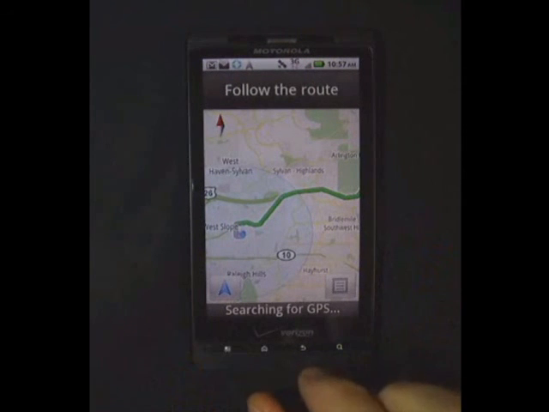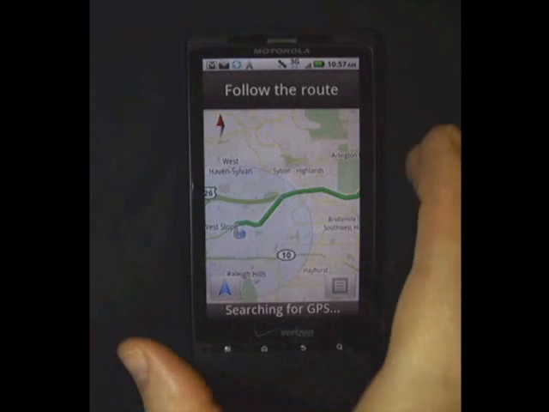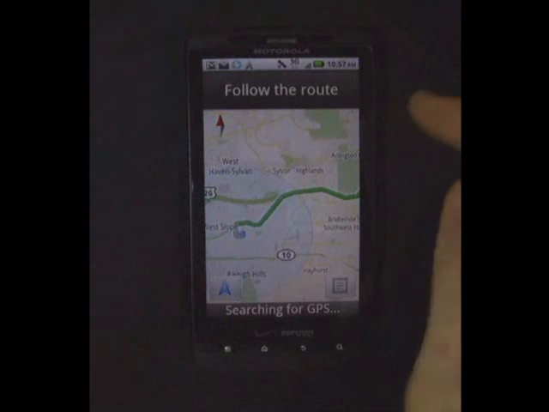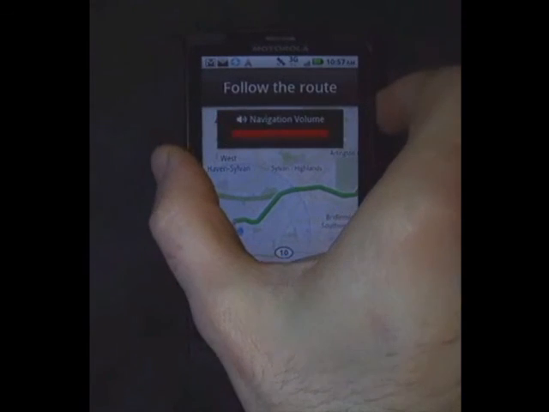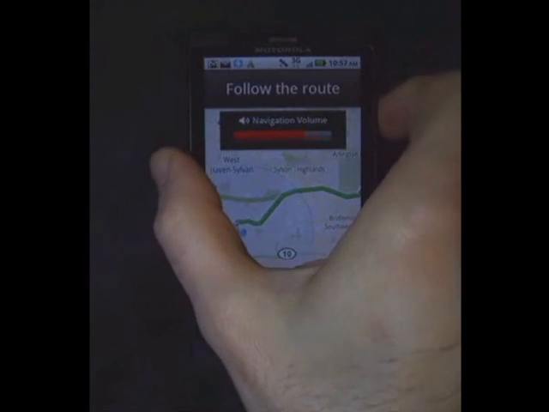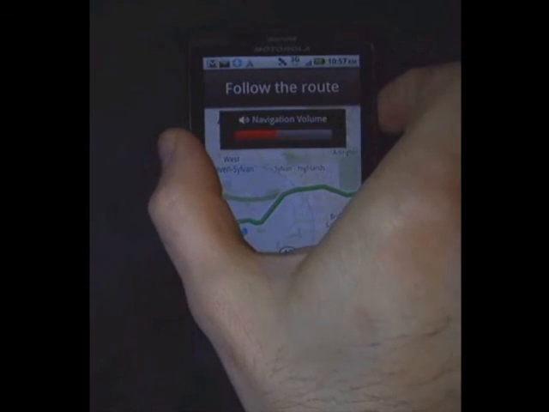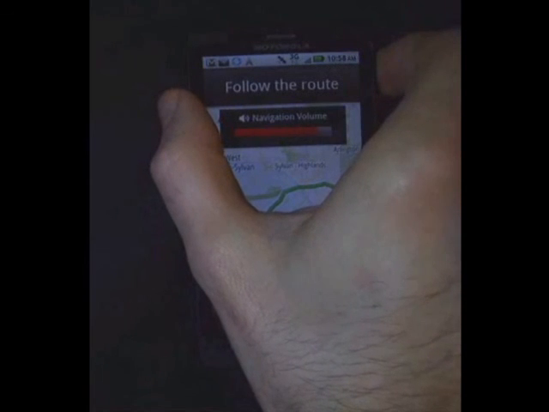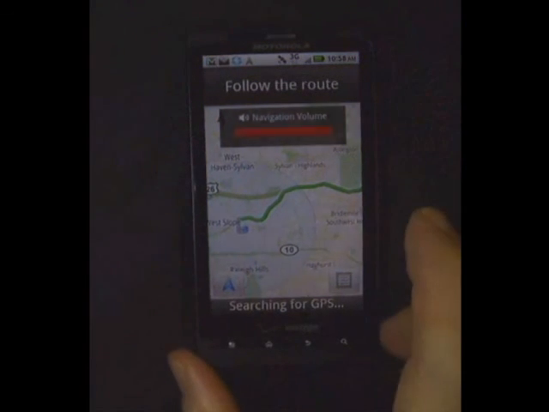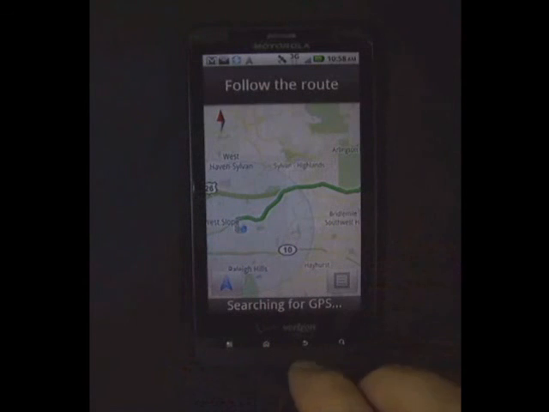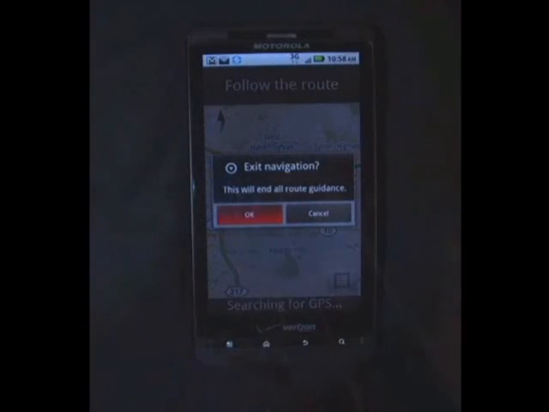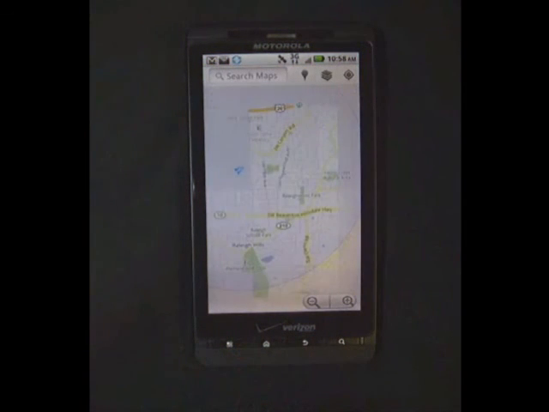Also too, you can adjust the navigation volume at any time by pressing your volume keys on the top right corner of the phone. So, for example, pressing the down one, volume down, will change the navigation volume down. Pressing it up will change it up, and it makes kind of a beep sound when you do that. Press the return key. Hit OK. This takes us back to Google Maps.